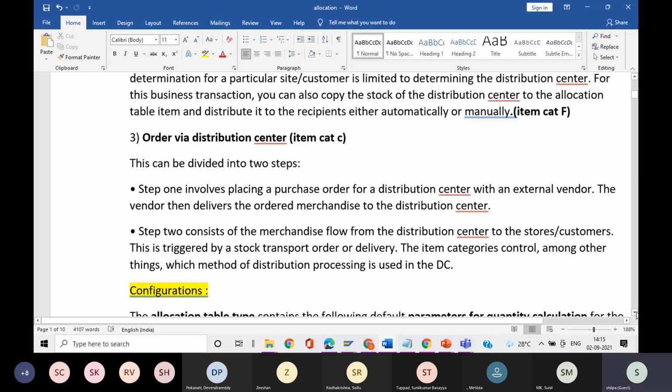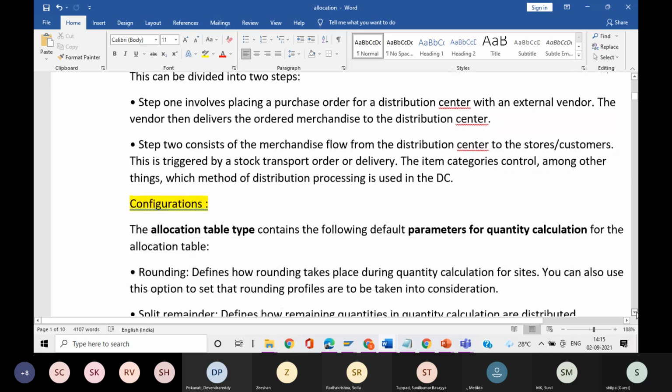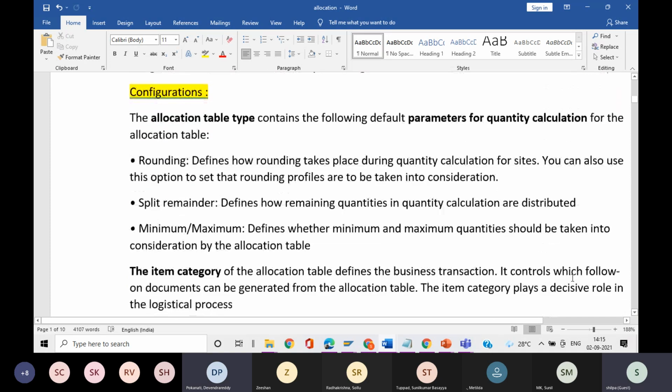Okay, and Shilpa, could you please tell me once again, order via distribution? Oh, okay. See, order by distribution. Yeah.